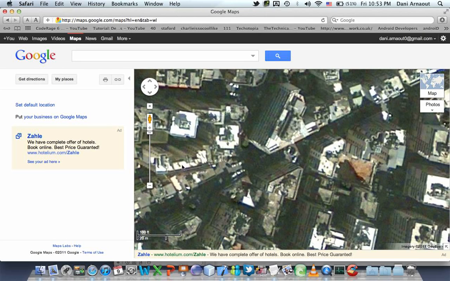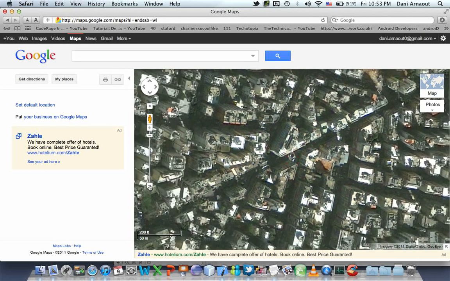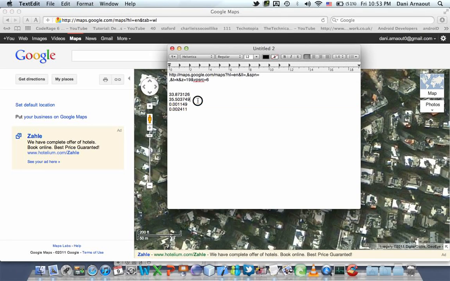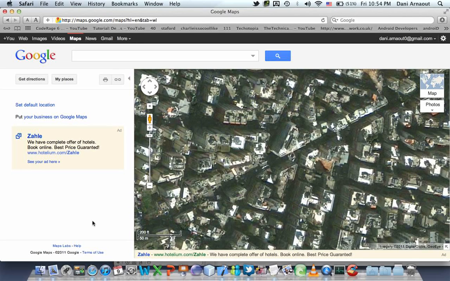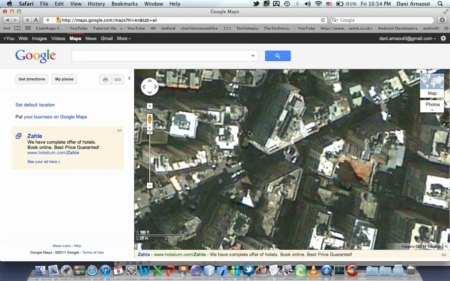So if I zoomed out a little bit, the center will be the same numbers. So how can the application know, should it display this one or this one, although they both have the same center? So there is something called the span, and the span determines how many buildings to display.